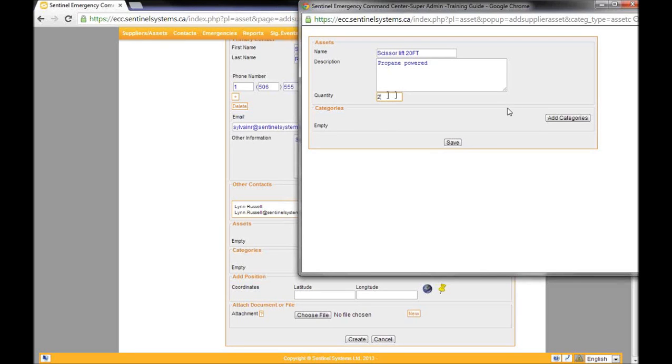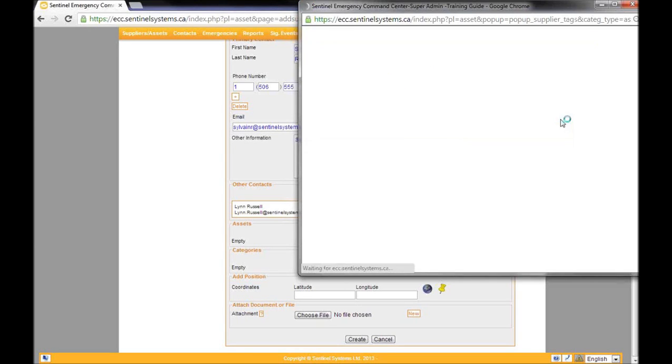You can add one or more categories for your assets. To do this, click on the Add Categories button. The list of asset categories available can be configured by any administrator from the configuration menu. Select the relevant categories and press the Save button to add them to your asset.